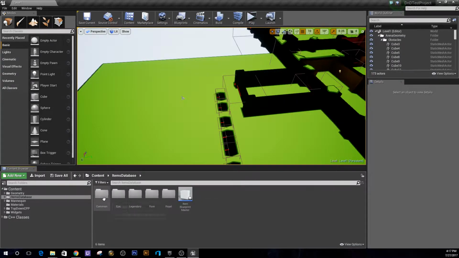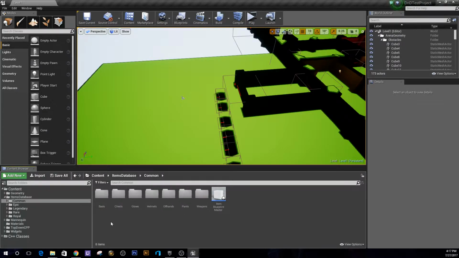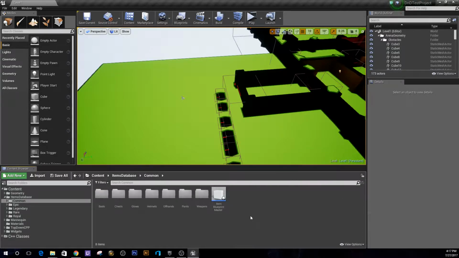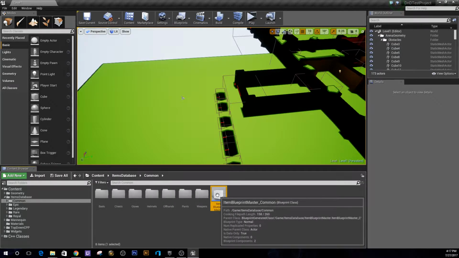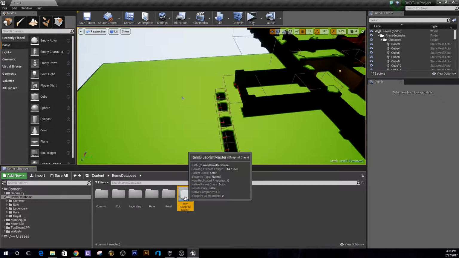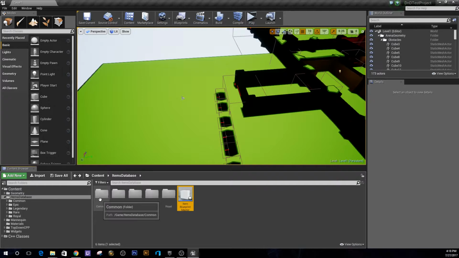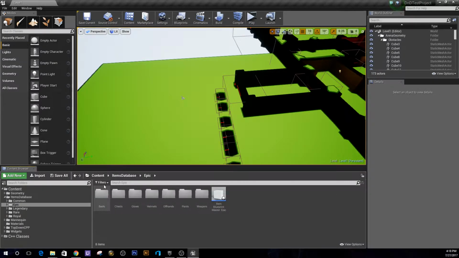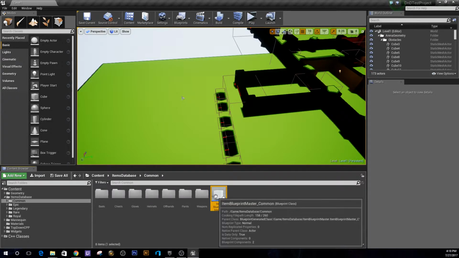But let's say, for example, you went with some kind of quality like this. So you go into common, and you're going to have the common master. What this right here is, is an inherited child of the main master. This is item blueprint master, and when you go into each one of these, epic is going to have item blueprint master underscore epic. It's the same thing for all of them. So common gets underscore common, and these are all the first children that I made.